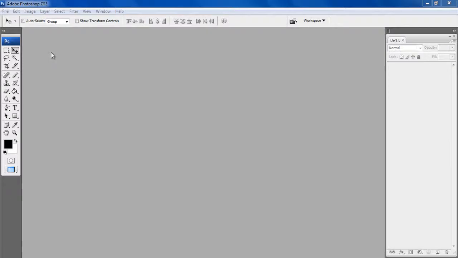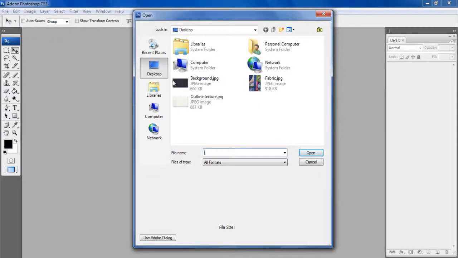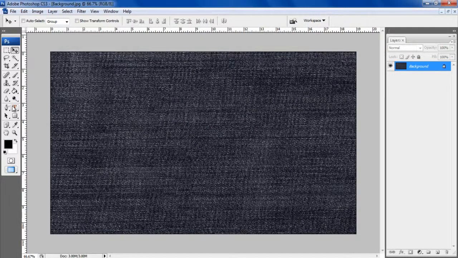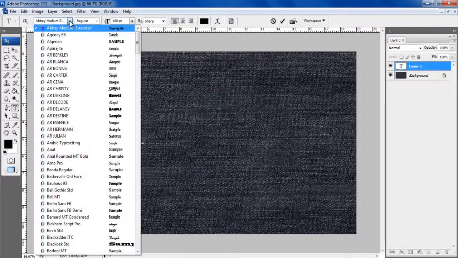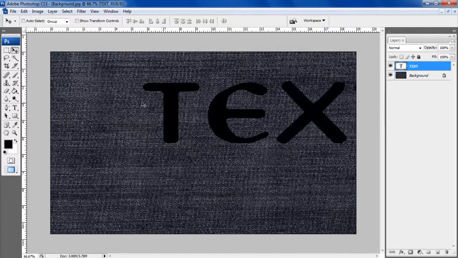In this tutorial, we will guide you on how to create scrapbook typography. First of all, go to the File menu, click on the Open option, select the background image, and click on the Open button. Select the Text tool from the menu, choose the Abbey Medium Extended font, 400 point for the size, and write your text on the canvas.